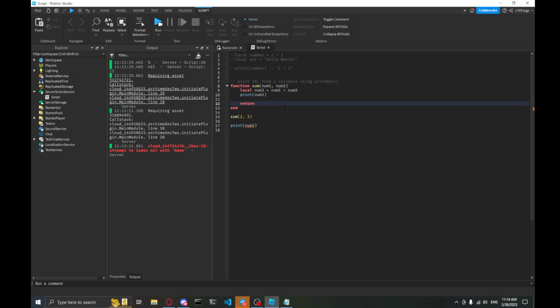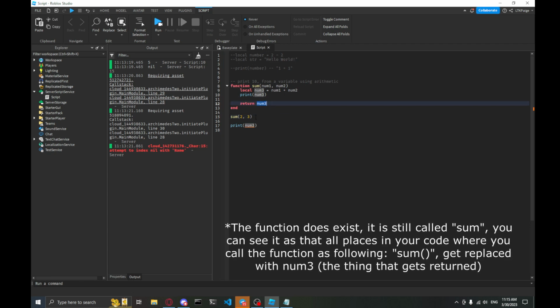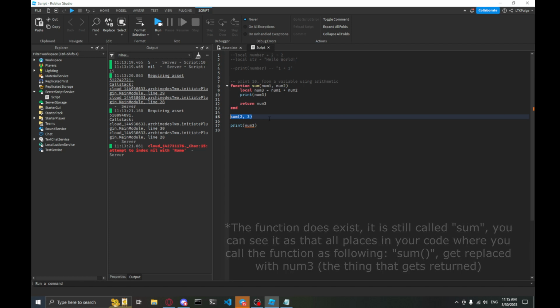It does not continue. But we can place one thing after return, and that one thing will be returned outside of the function. So basically, if we do num3, then num3 will go outside of the function. So when the function stops running, num3 will still exist. Because the function call no longer exists, but this num3 exists in its place, this thing basically gets the value of num3.